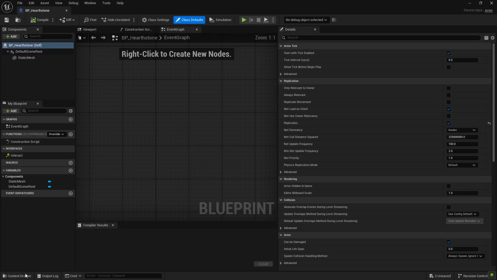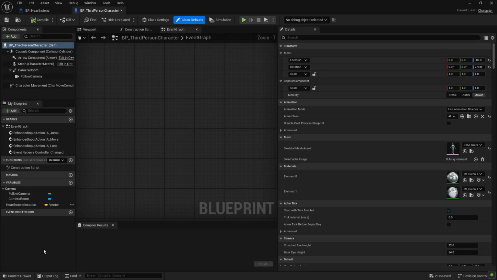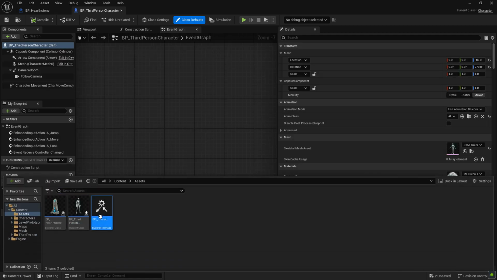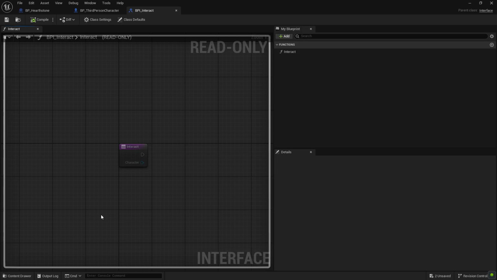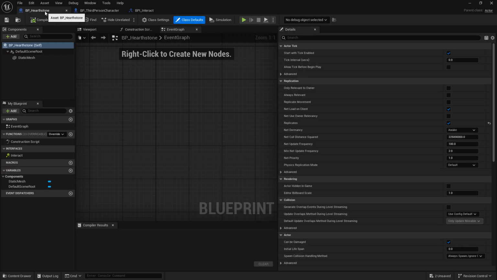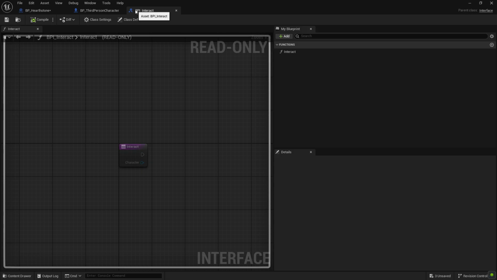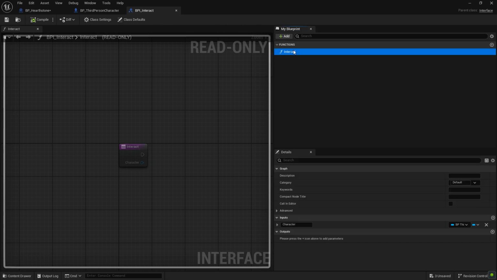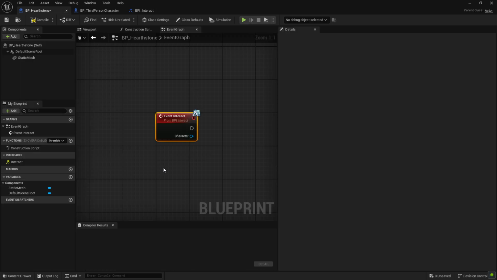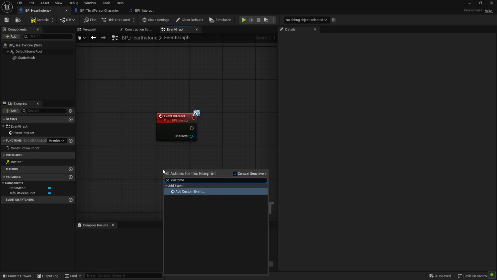I will open all required blueprint actors to have a better overview and navigate to our Hearthstone actor. On the left side, you can see our implemented interact interface. If you double-click it, it will implement the function into your actor. You can see the third-person character reference, which we added as an input pin in the interact interface.